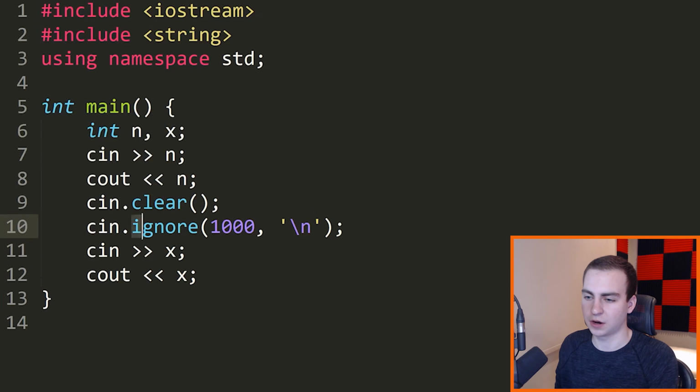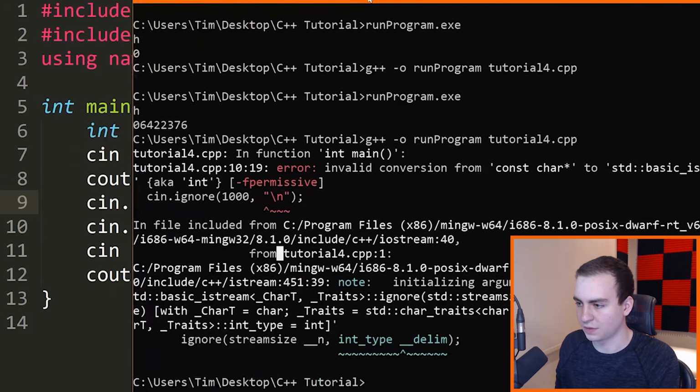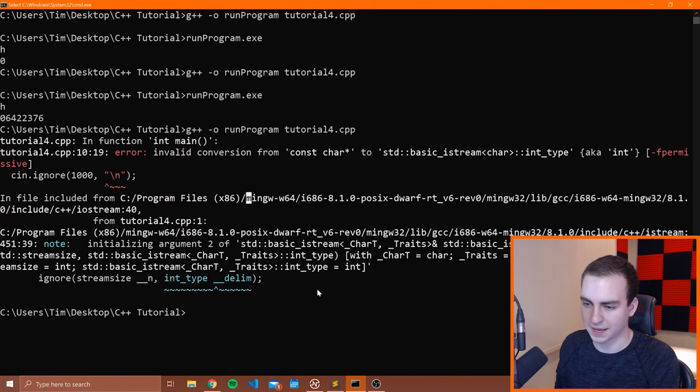The reason for this is .ignore accepts 2 arguments. Arguments are just things that go inside of the parentheses when you call this, and the things that it accepts is an integer and then a character. So rather than accepting a string, it takes a character, which means I need to put single quotation marks around this. So now let me recompile. That's kind of what the error was telling me there. There was an error with \n.